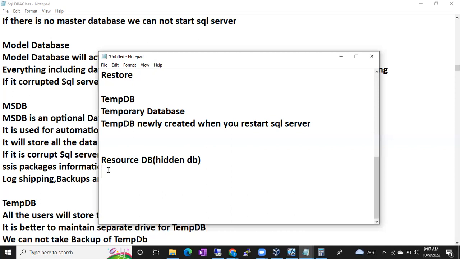TempDB is not per database. TempDB is per server. The whole SQL Server will have one TempDB. It's not that master will have one TempDB, model will have one TempDB, user databases another, morning one, night one. Not like that. For the whole instance, only one TempDB will exist. That is the common workplace, guys.